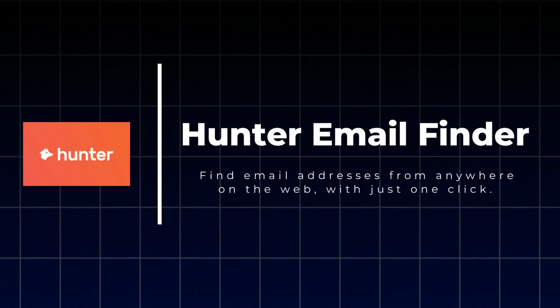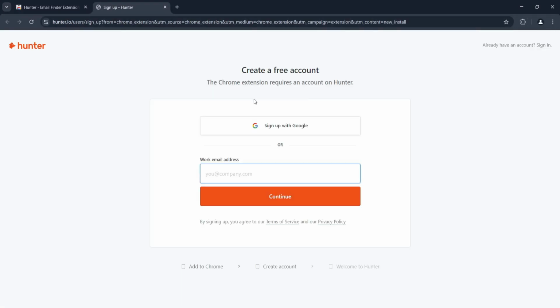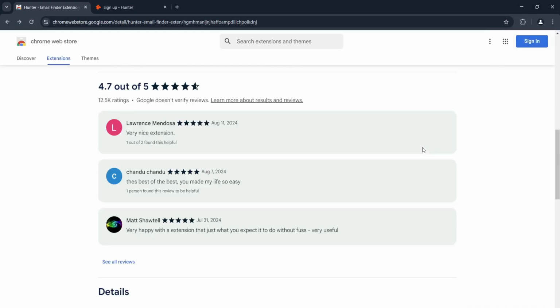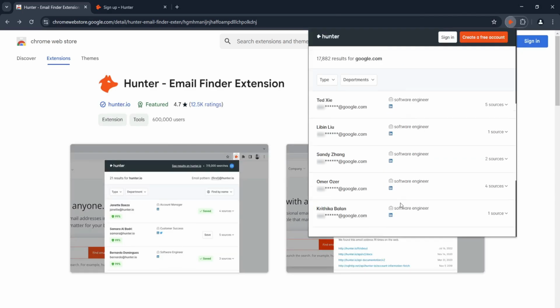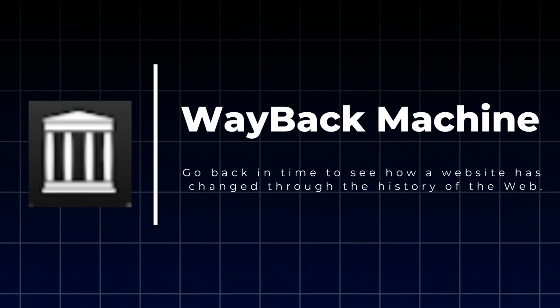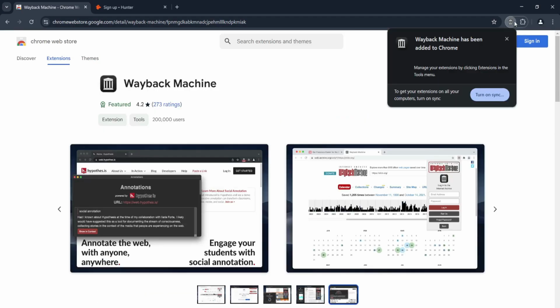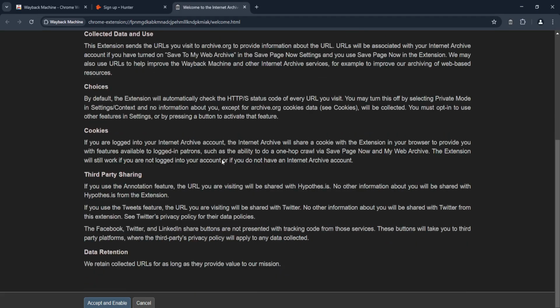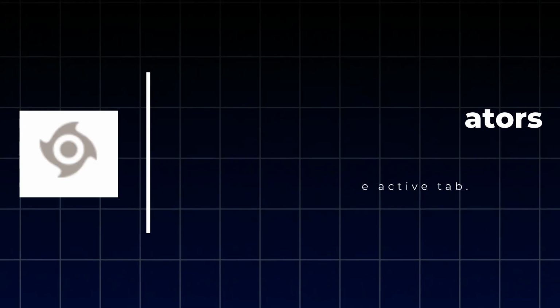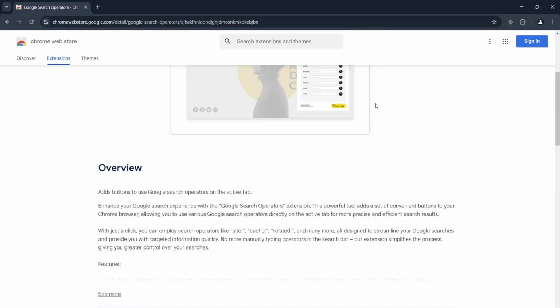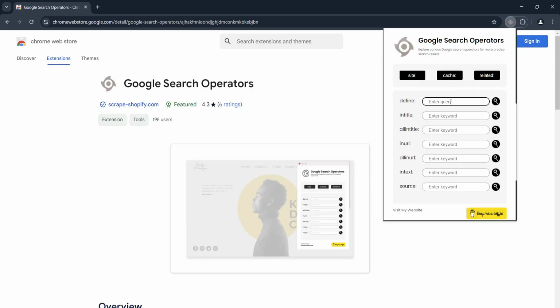Hunter Emails Finder extension finds email addresses associated with a domain, useful for identifying potential contacts or targets in OSINT investigations. Wayback Machine, easily access archived versions of websites via the Internet Archive, allowing you to see how a website looked in the past or recover deleted content. Google Search Operators provides shortcuts and helps you use advanced Google search operators to refine your search queries and gather more precise information about your target.